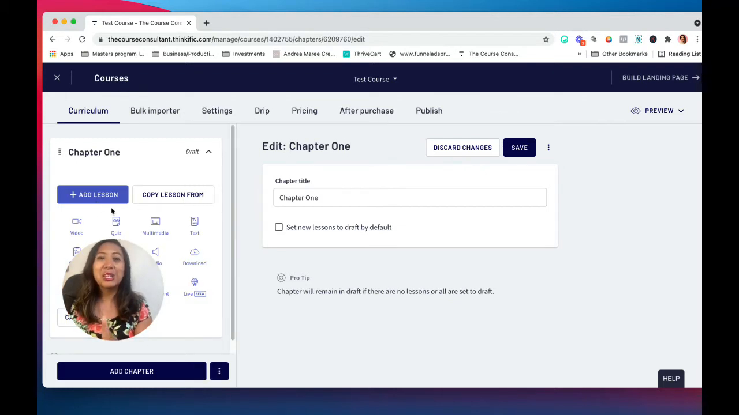Now here's the really cool thing that you can create in Thinkific. You can create video lessons, quizzes, multimedia, text, survey, PDF, audio, download. You can do HTML. You can even do some live things such as webinars and integrating within Zoom. There are just so many options. I don't want to overwhelm you because seriously, you might be feeling a little overwhelmed. It's not that hard, I promise.